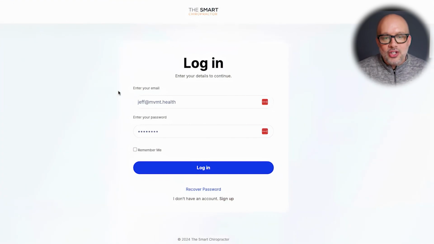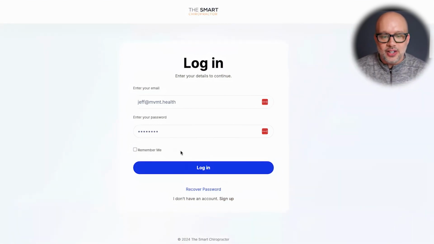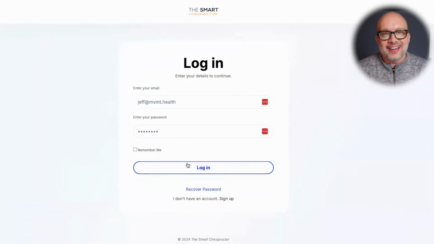Once you're on the page, you just enter in your information, your email and your password, and you will be able to log in. I also recommend saving that information however you save your passwords to make it super easy, as I have done here, to be able to just visit the page, click login, and get going.